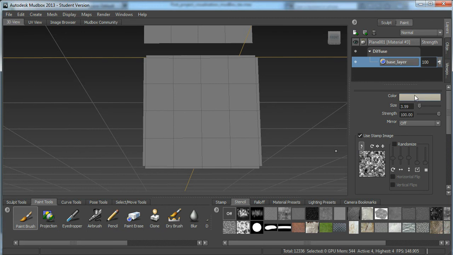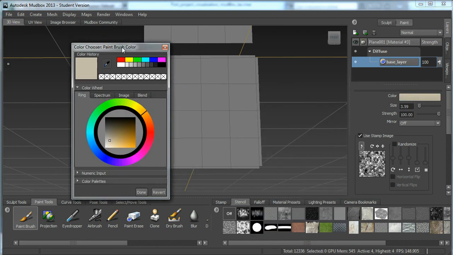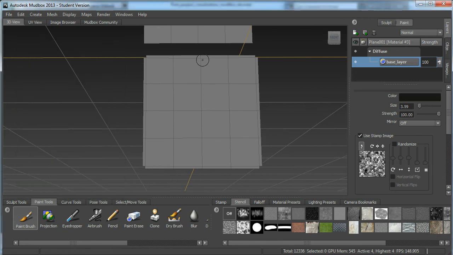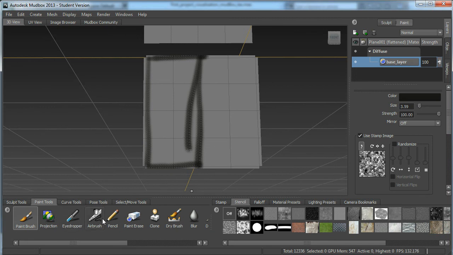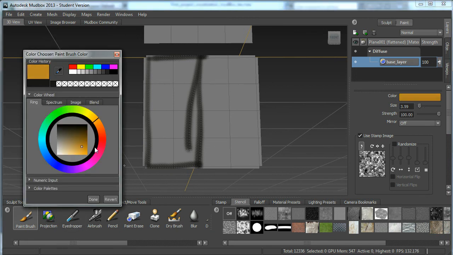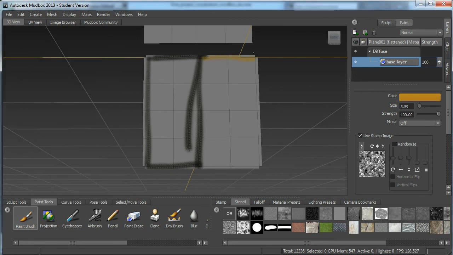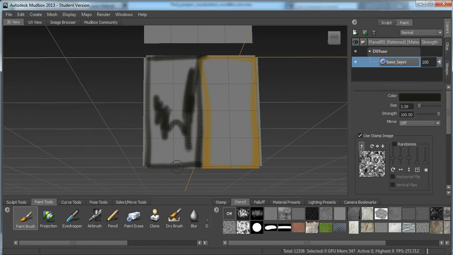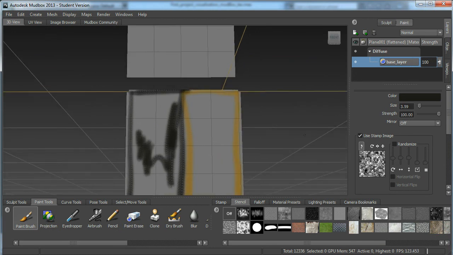In here, select the color. This is going to be my road. Okay, this is road. Going to color it. Just a guideline. This is going to be my side. So here we go. That's good enough.